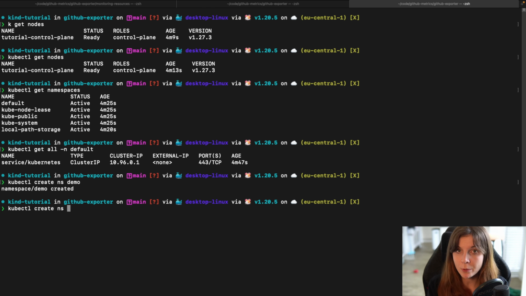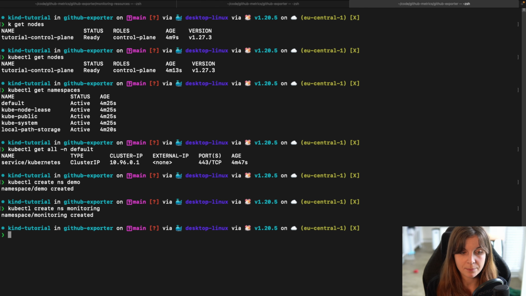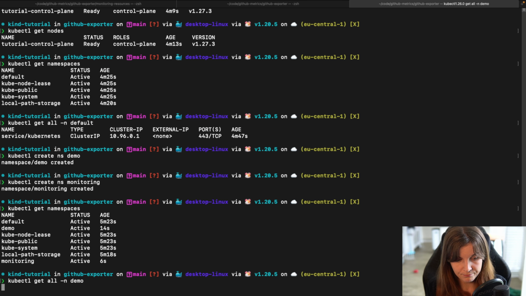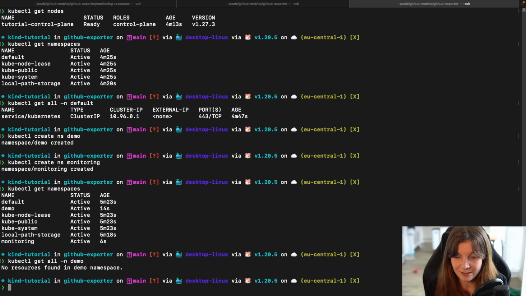Additionally, we want to create a monitoring namespace. So kubectl create namespace monitoring. Now, if we look again at our different namespaces, kubectl get namespaces, we can see that our demo and our monitoring namespace have been added to our list of namespaces. Now, currently, there's nothing in our demo and our monitoring namespace. If we say kubectl get all in namespace demo, then there are no resources found. There's nothing yet installed in it.